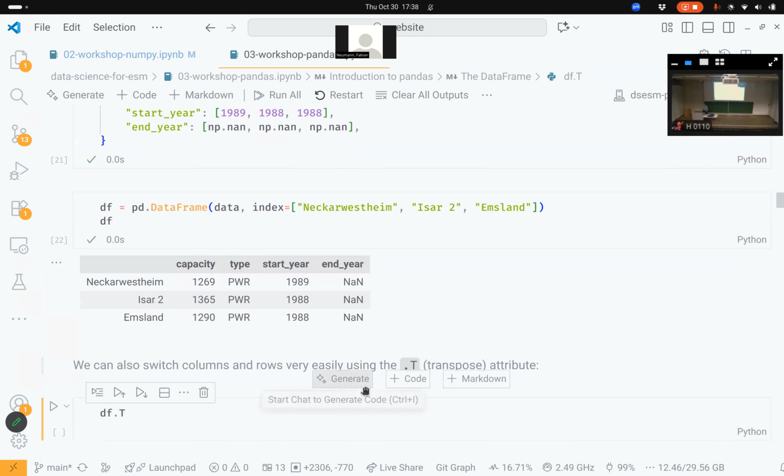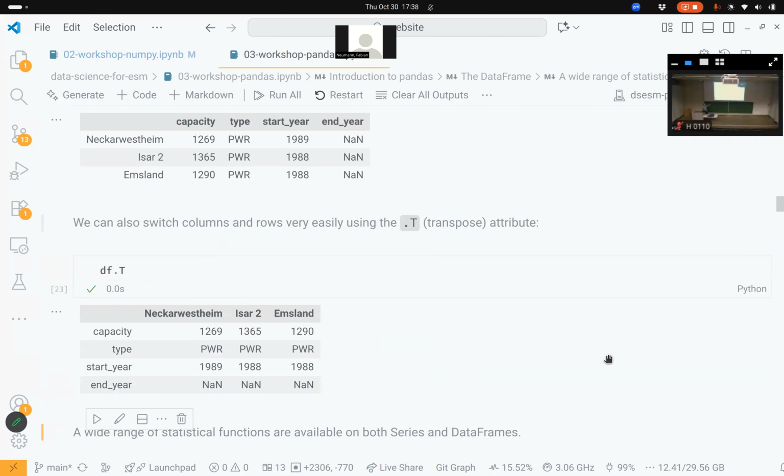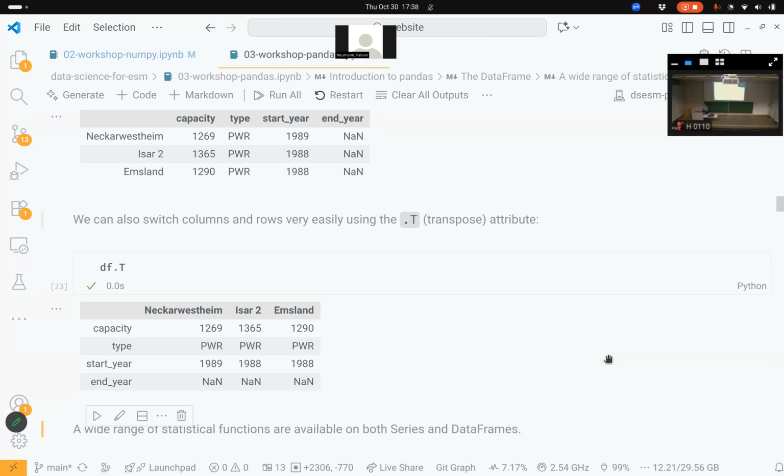In some cases, it might be useful to transpose the data frame, and then it looks like that. Now the power plants are in the columns and the attributes are in the rows. That's also fine.